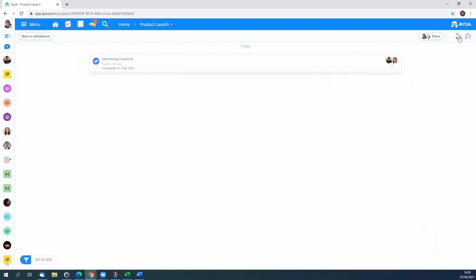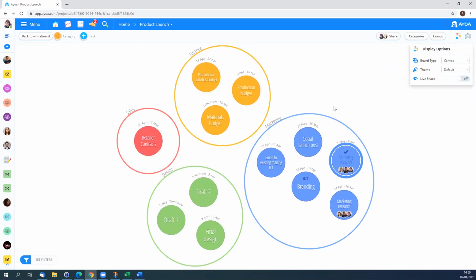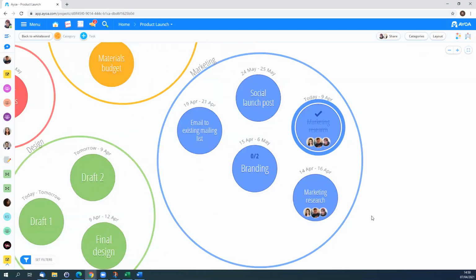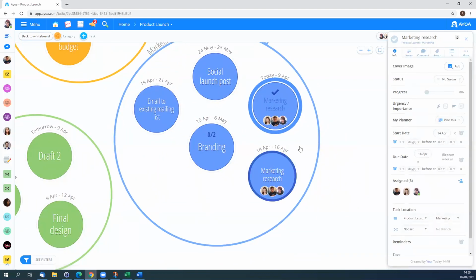So I'll just return to the canvas mode quickly to show you how else you can share information via tasks. Because the progress bar, which I just showed you a moment ago to complete a task, you can in fact scroll along to something less than 100%. Let's say 50%, for example.